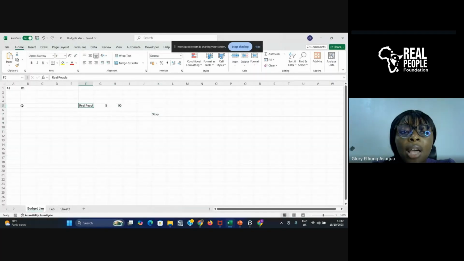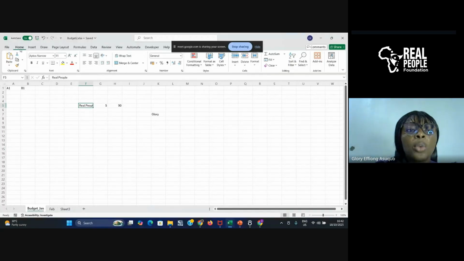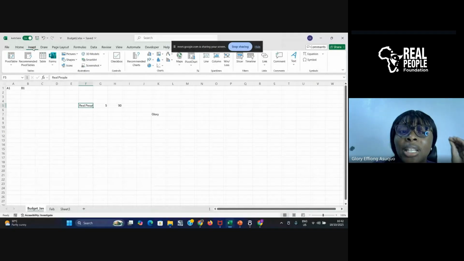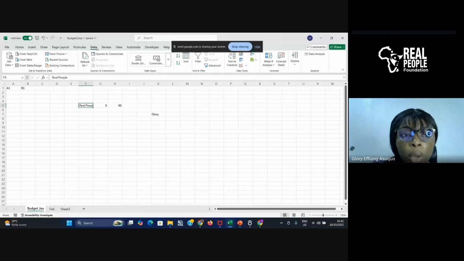Excel also has something we call the menu bar. I'm doing this for those who are new to Excel. I don't want to assume that everyone is new. I mean, everyone can use Excel. In the menu bar, we have different tabs. We have the home tab, and we have the insert tab. When you click on each tab, it brings out different options.